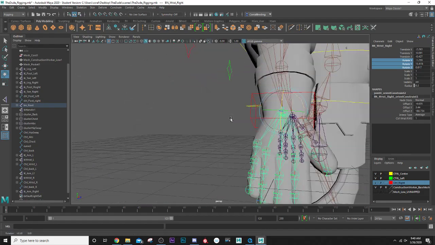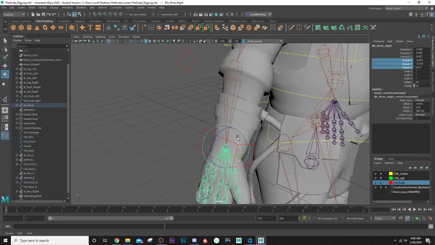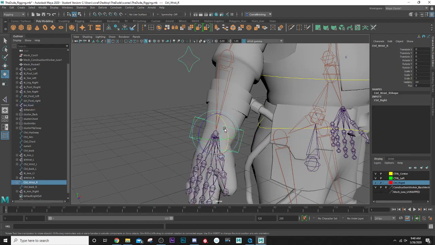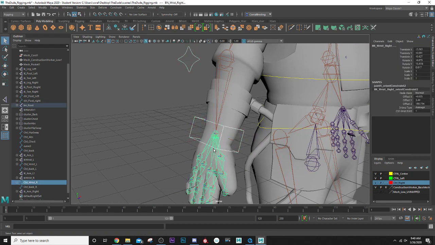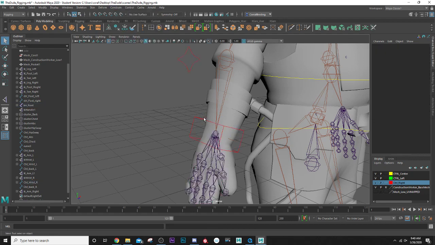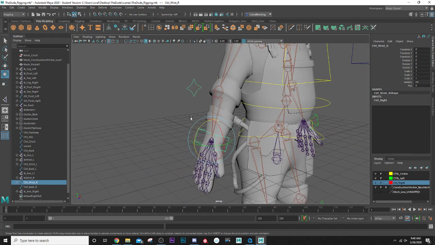Is that all good? That looks good. All right. So now we can go back, select the control, shift select this joint here, and then redo our orient constraint. There we go. So now we should be good, right? Let's go ahead and test that out. Everything's good again. Okay, good.